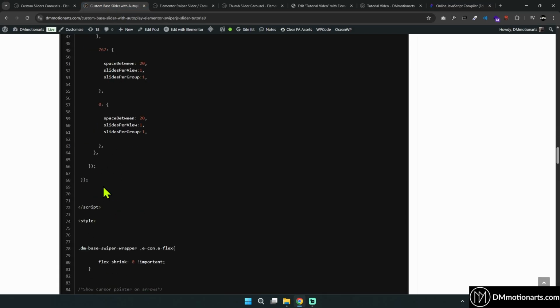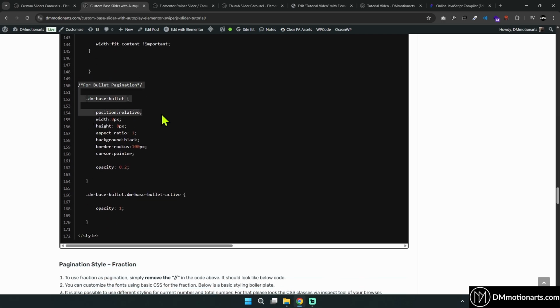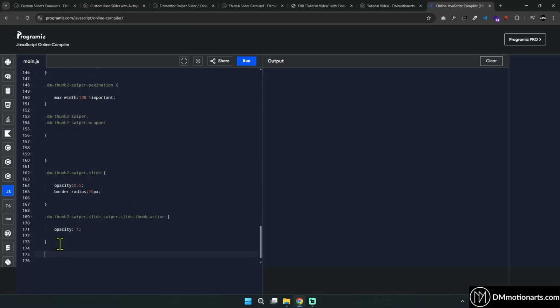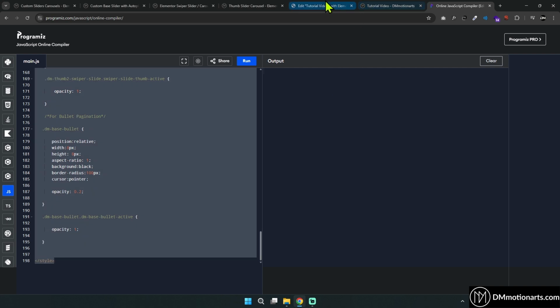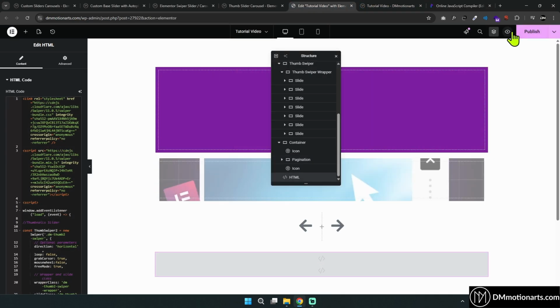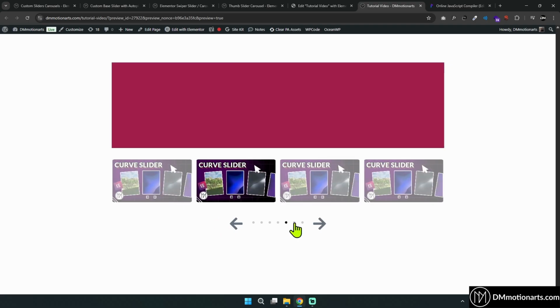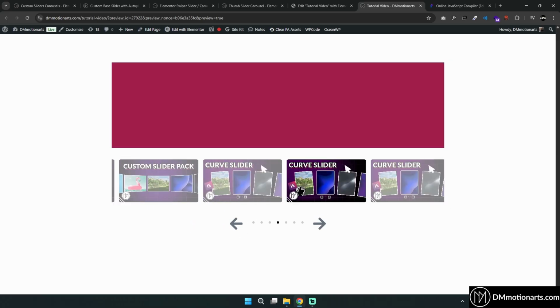Once we do that, it allows us to customize it via our own CSS code, which is available around here for bullet pagination. Copy this much, go down in our styles, and just paste it, and we get our DM base bullet and DM base bullet active with opacity 1. So if I copy this and paste it in here, let's do preview. You can see now it allows us to change it with dots too, and it automatically changes based on which active one we are on.